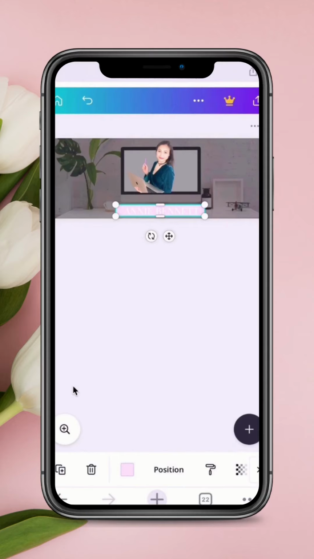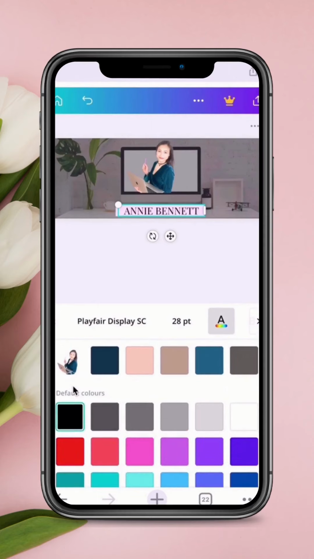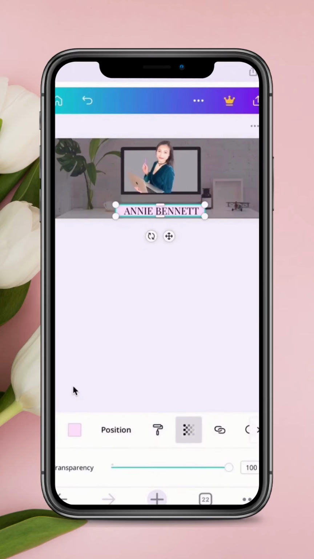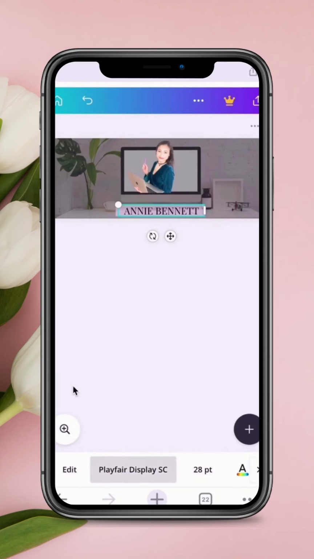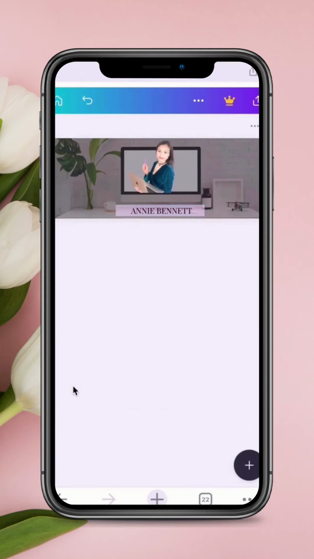Okay, and the next step I'm going to do, I'm going to change my font color. So I'm gonna click on my font, and I'm gonna change to a bit darker for sure. Now I'm going to make this transparent a little bit more like that. So maybe my name's a bit too big, we can make it smaller. Let's see. Okay, that looks pretty good now.